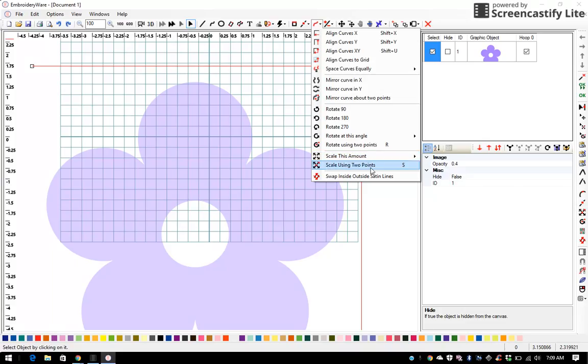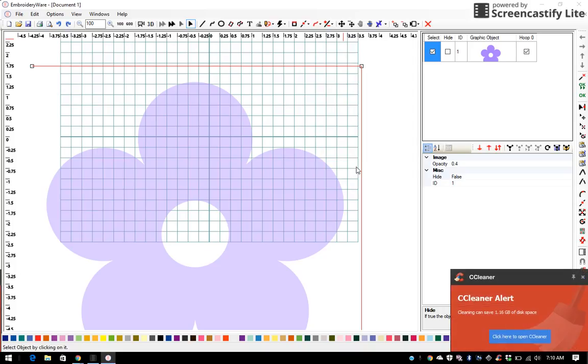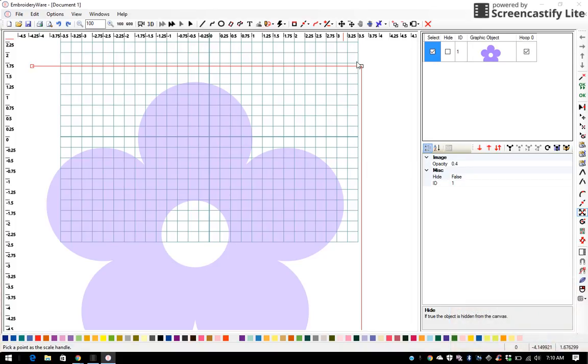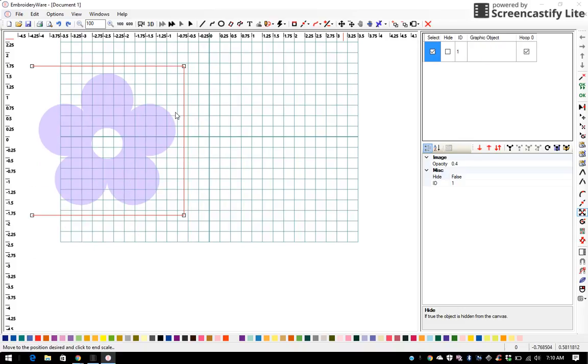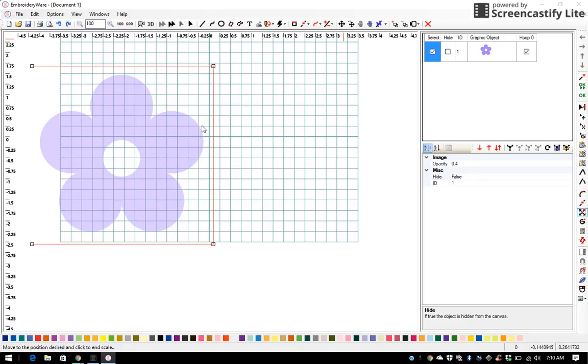Now this took me a while to understand because I am used to clicking and dragging, and that's not in this program. You click on scale using 2 points, then you go over to your object, you click one button, let go of the mouse, click your second button, let go of the mouse, and then with your finger off the click button, you drag it down. See how I resize that? I don't really want it that small, though. So I'm going to pull it back out a little, just step by step.